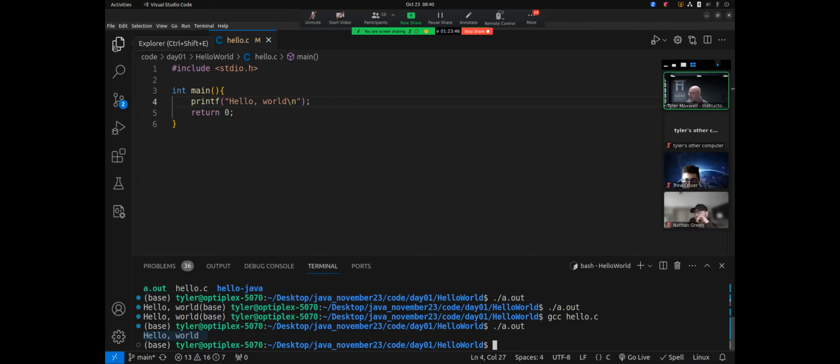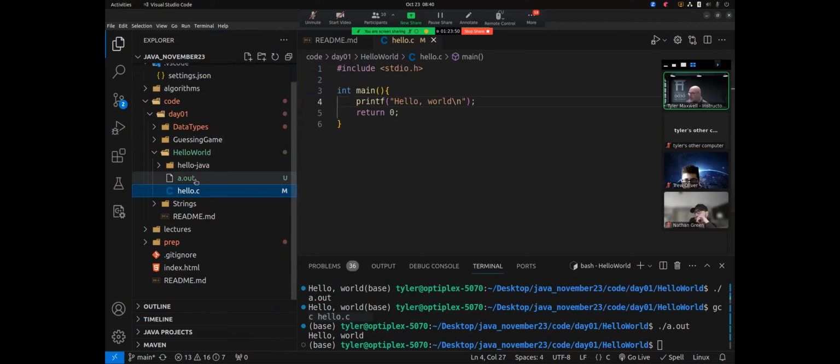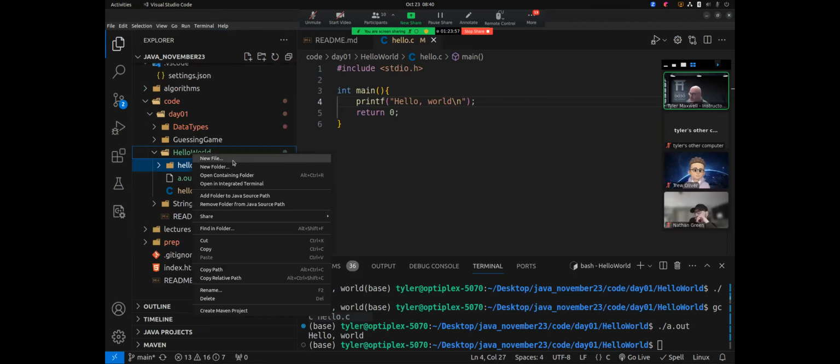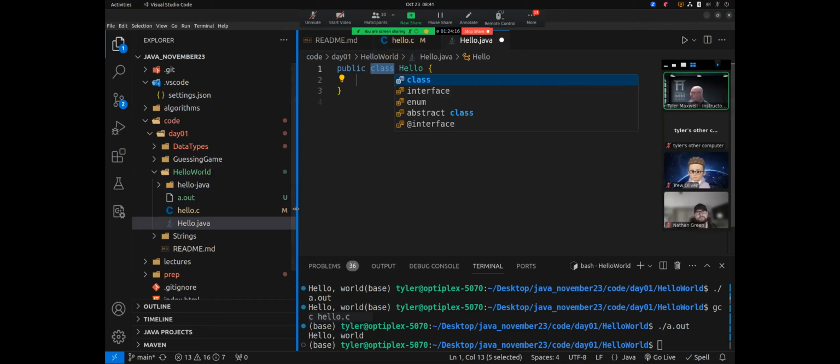So if I come back in here, I'm going to write the Hello World program in Java this time. Did I already do it? Nope, I want to do it there. So I'm going to make a new file, and I'm going to give it a special name. I'm going to capitalize the name of my file, so it's going to be Hello, and then I add the .java extension. Okay, and that will create a Java file.